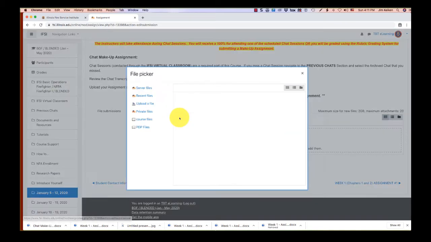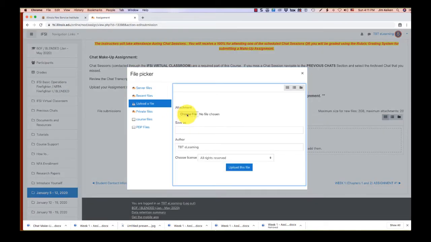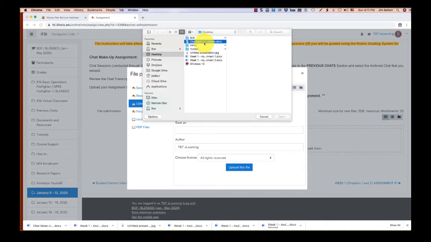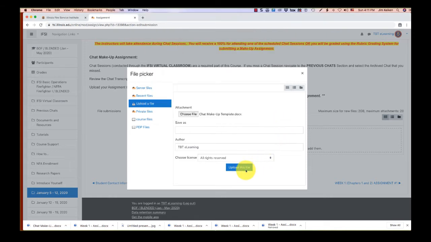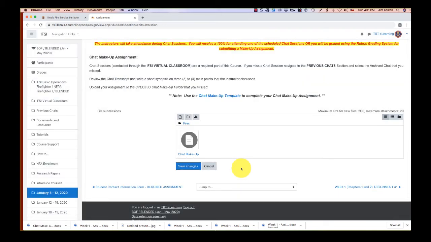Find your homework on your hard drive. Upload the correct file. Save your changes.